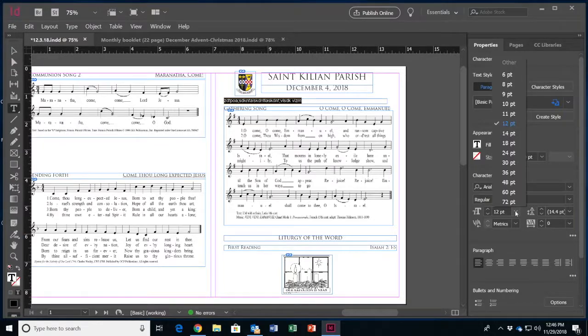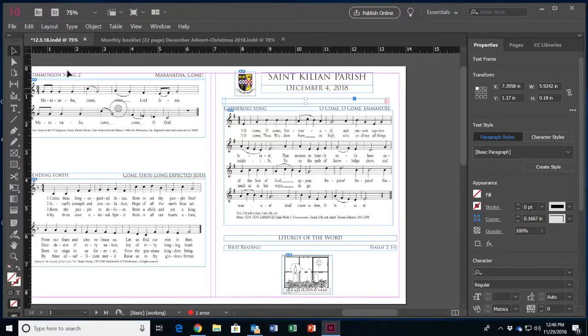If I wanted to change the size of it, I could then make it, say, 18, which is going to be too big. Do you see that plus sign right there? That means it's too big for the box that I've created. So now I've got to come up here to my pointer, the selection tool, and make that box bigger so that the font fits there.